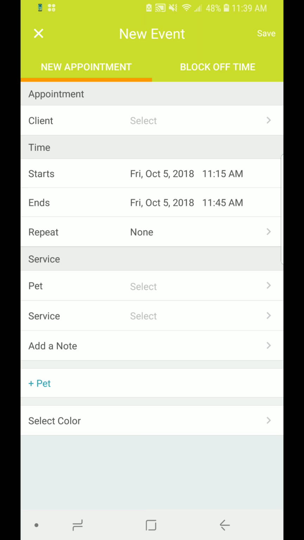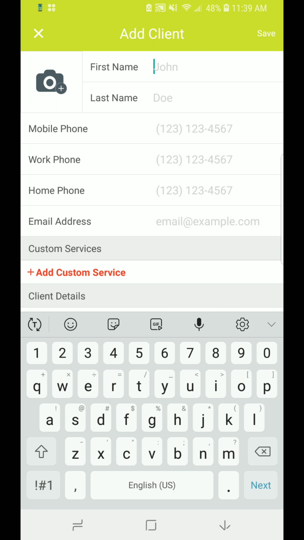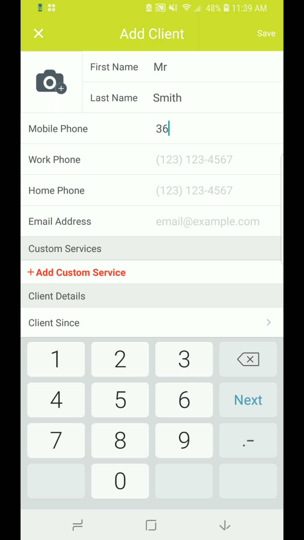But this is a new client. So you want to click client again. And in the bottom right-hand corner, there's the plus sign. You can click plus. You'll put in the client's name. I will do a test one for this. We'll make up a phone number. Hopefully it's no one's phone number.